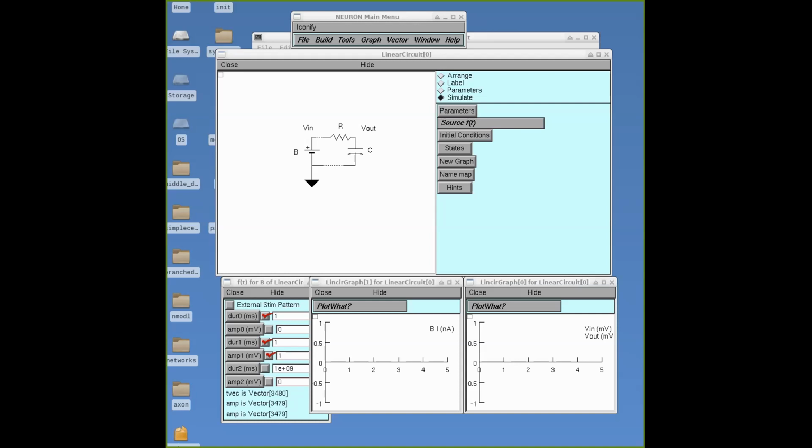Exponentially. It will asymptotically approach some value, yes. What value will it approach? It'll approach the value that the battery is applying, right? Yes, with the time constant defined by RC. Right. And then what happens when the battery voltage drops down to 0?